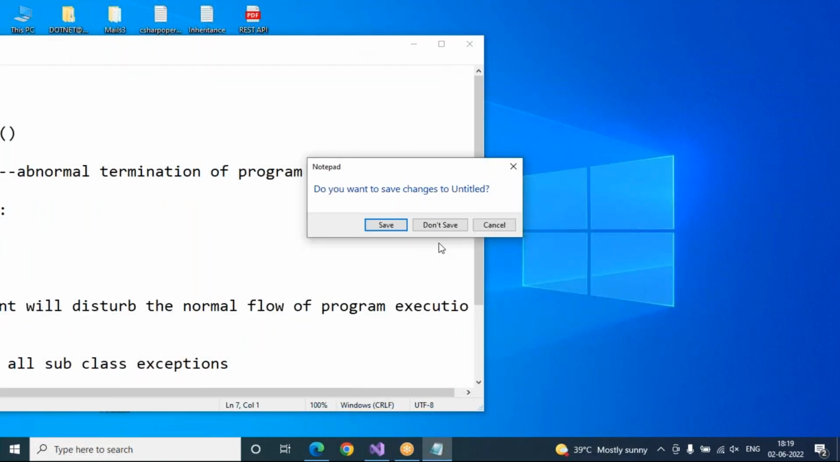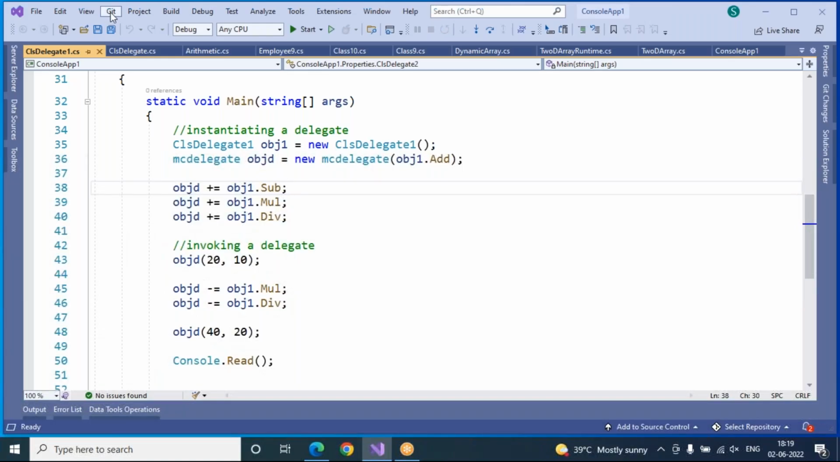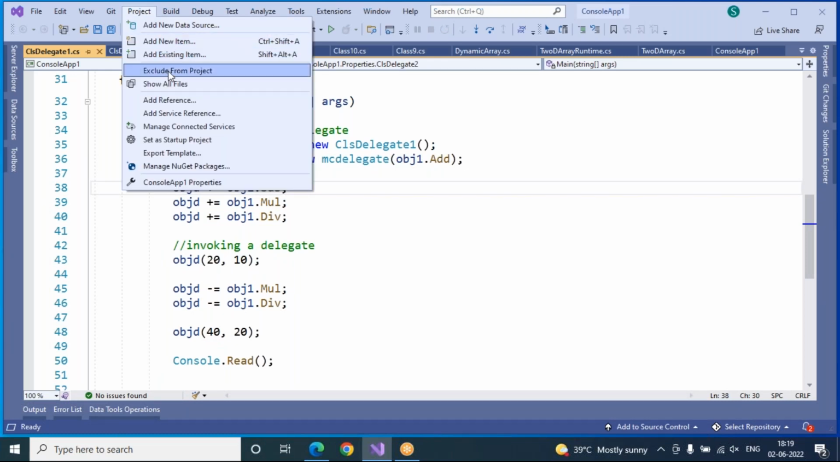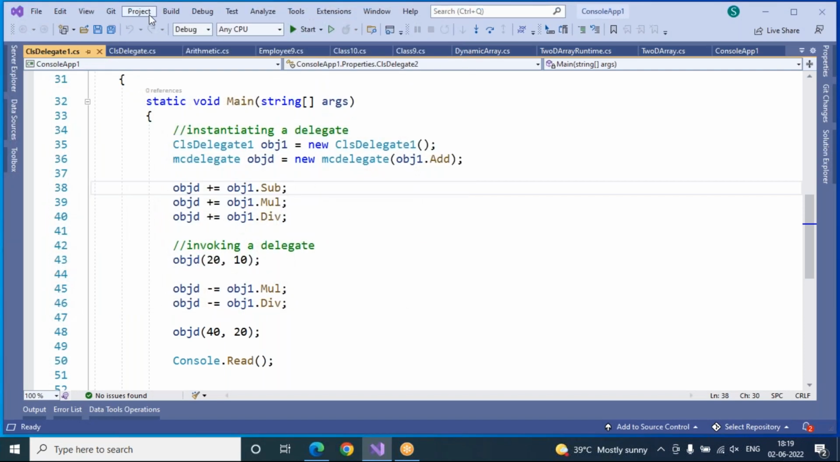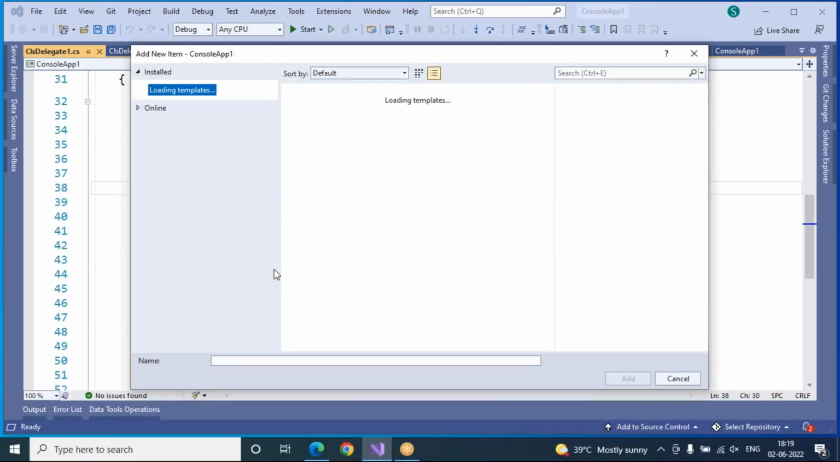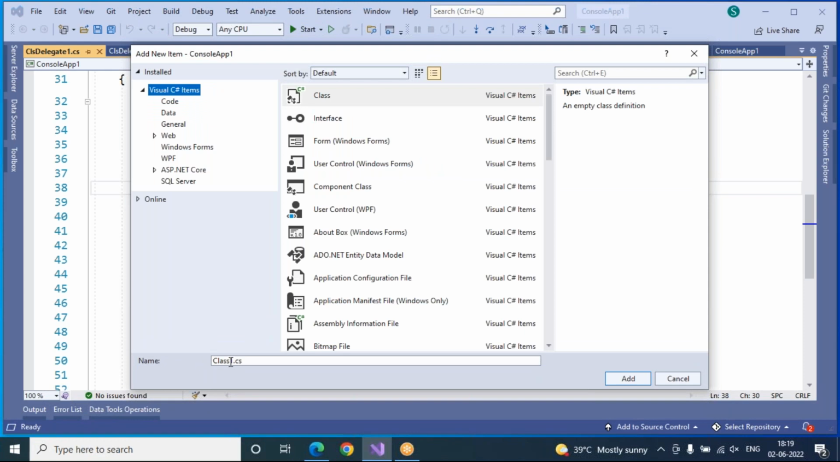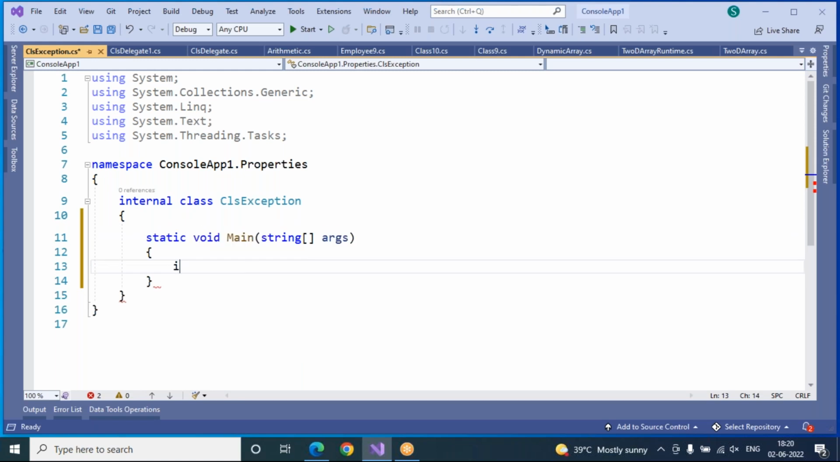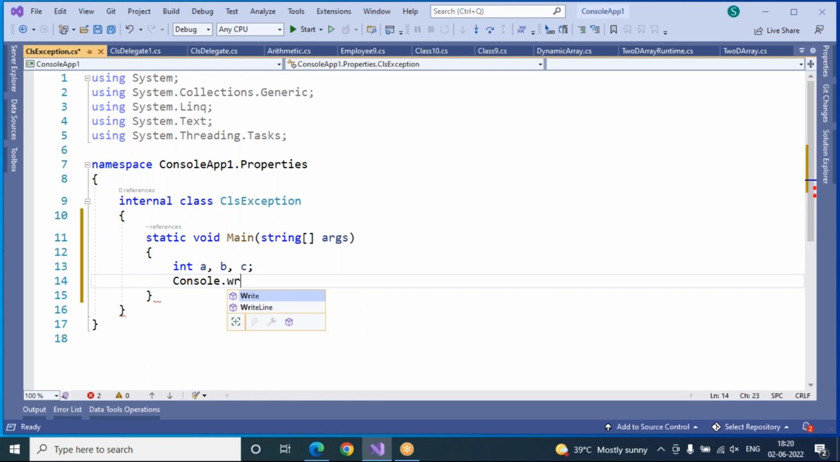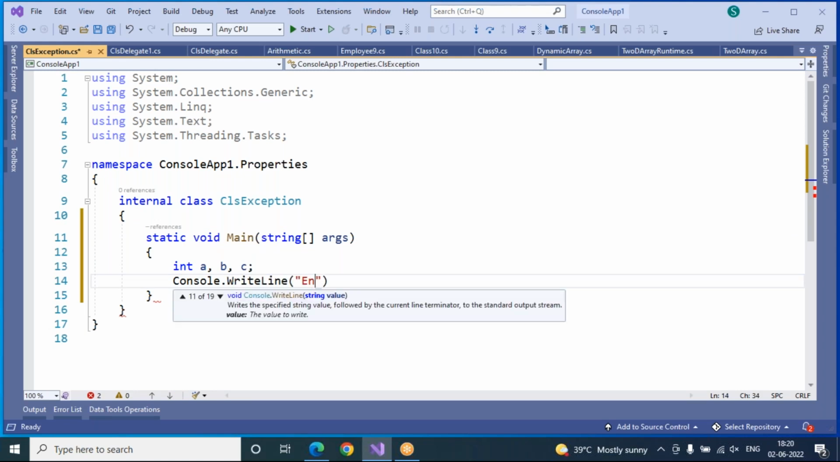Okay. Let's look into quick examples of exception. First, I'm taking a very simple program. Just give me one second. I'm adding a class. I'm taking a meaningful name, CLS exception. Yes. Let's include the main method. Now I'm taking three variables A, B and C. For these, I'm asking to enter two numbers.